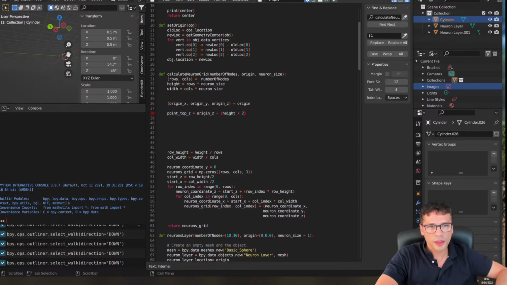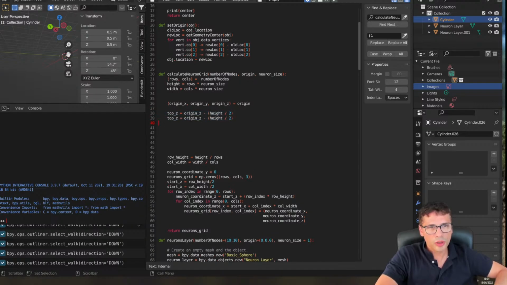Point top Z. Okay, or we can call it top Z coordinate, the uppermost. Yeah, I will call it top Z. It's easier.